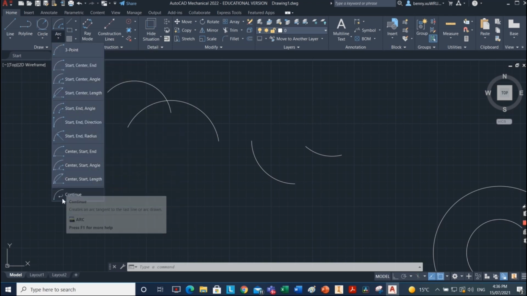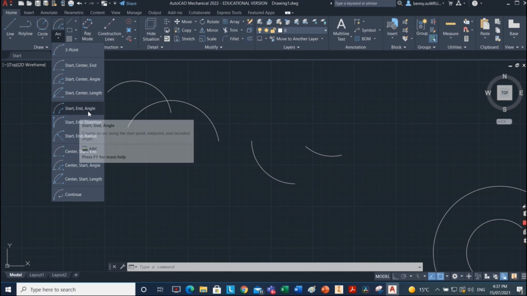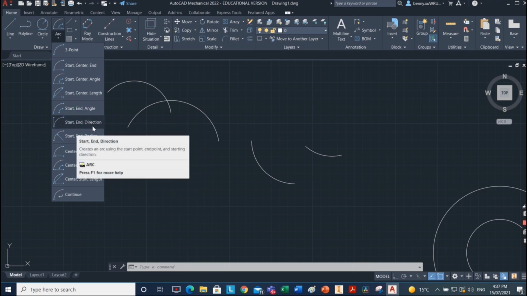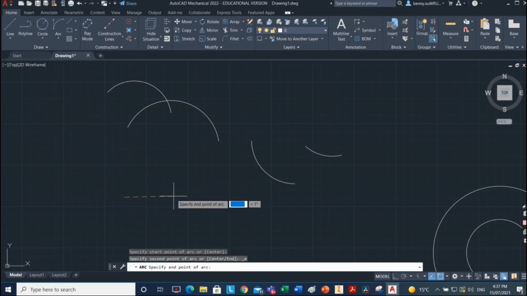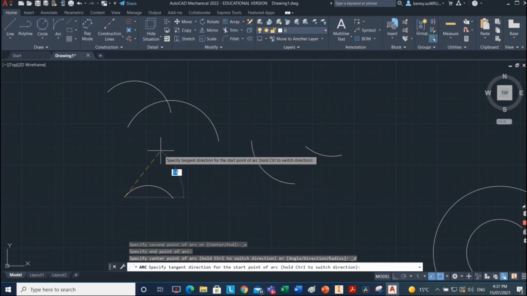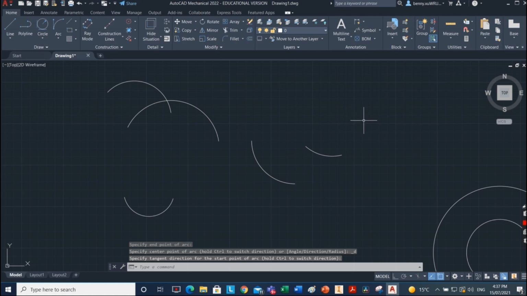Same function for all of these. You can try later on. Start, center, length, and start, end, angle, and start, end, direction. I want the direction there. So start, end, and direction. That's about the arc. And now we move to this one here.